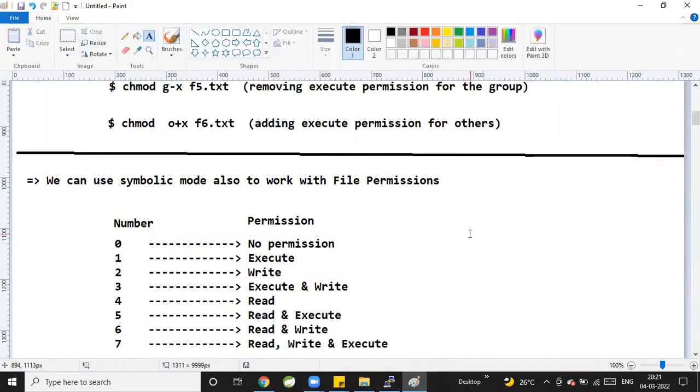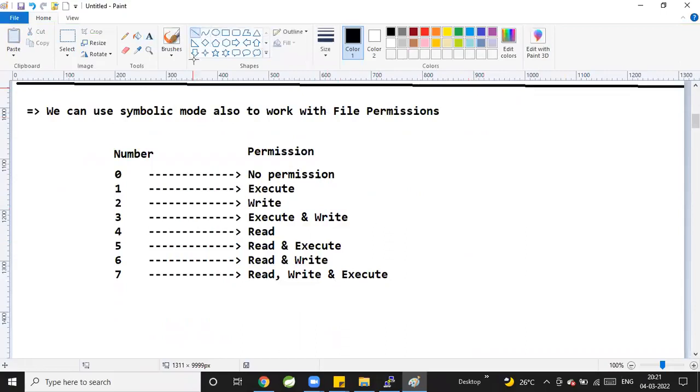Are you guys able to understand the symbolic representation of the file permissions? 0 means no permission. 1 means execute. 2 means write. 3 means execute and write. 4 means read. 5 means read and execute. 6 means read and write. 7 means read, write, execute.